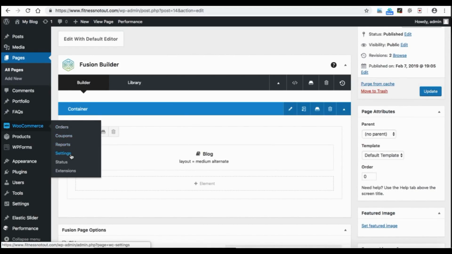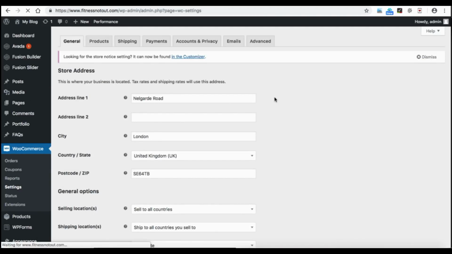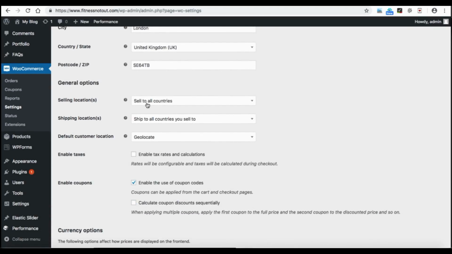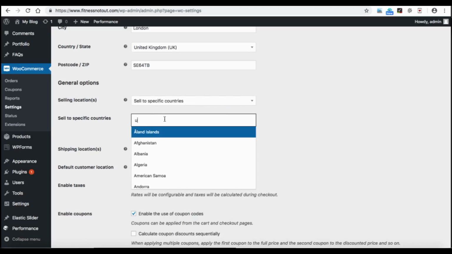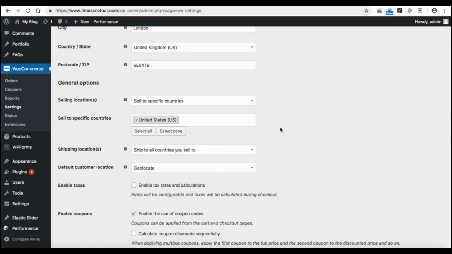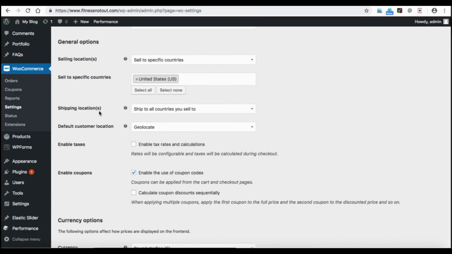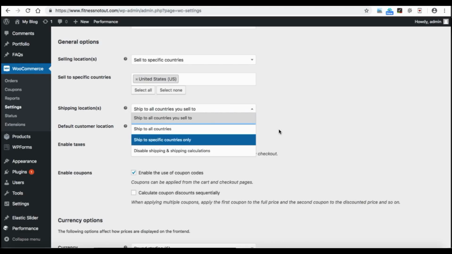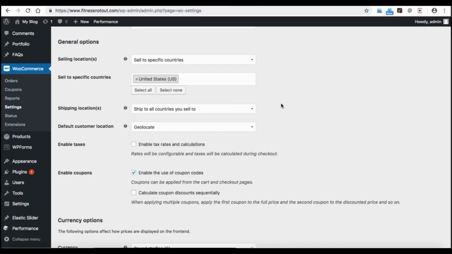Go to the WooCommerce and then settings option over here. Now here I want to sell the products just for United States. So selling location should be sell to specific countries, and then enter the country name. United States, like this. In the same way, you can also select the shipping location, ship to all countries you sell to, or just ship to all countries, ship to specific country, disable shipping and shipping calculations. So it's up to you, you can play with these options.